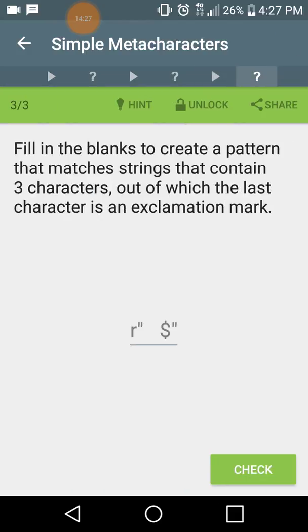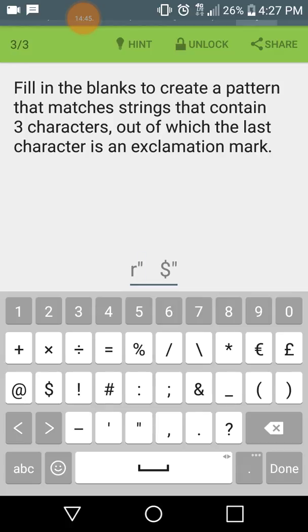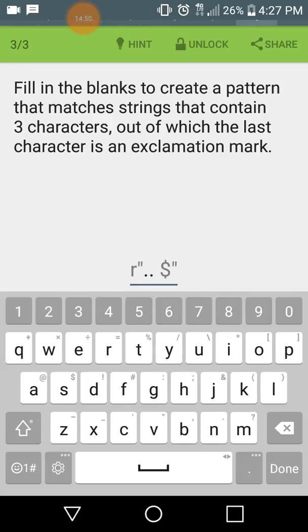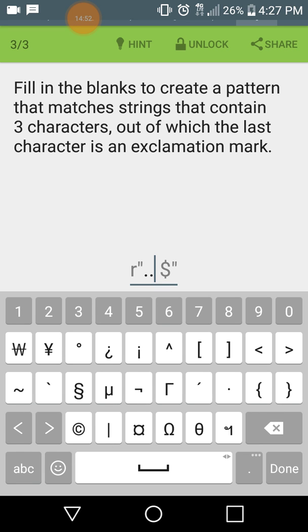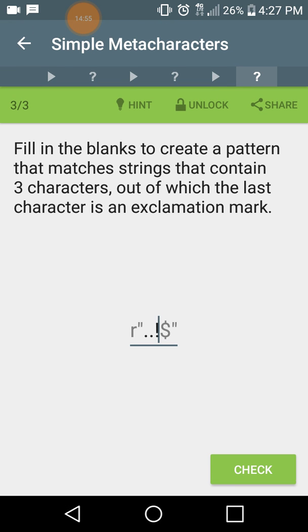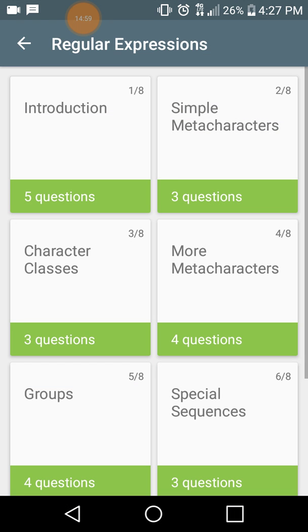Fill in the blanks to create a pattern that matches strings that contain 3 characters, out of which the last character is an exclamation mark. They've already given us the r for raw, the double quotes for the string, and the ending dollar sign. So we want one dot for the first character, another dot for the second character, an exclamation point for the third character, and the dollar sign means that's the ending. Alrighty.